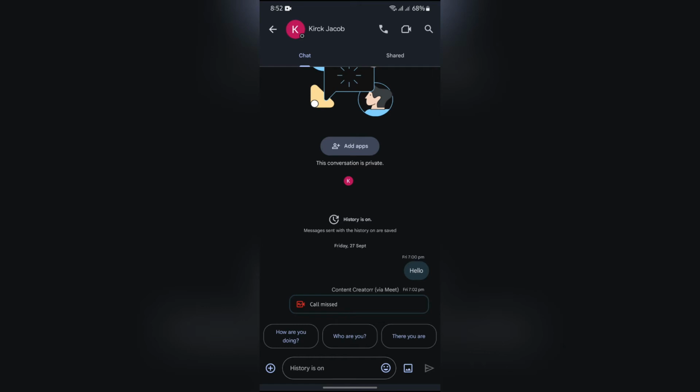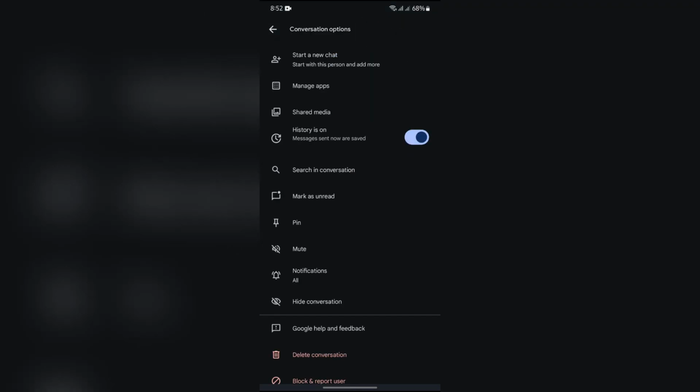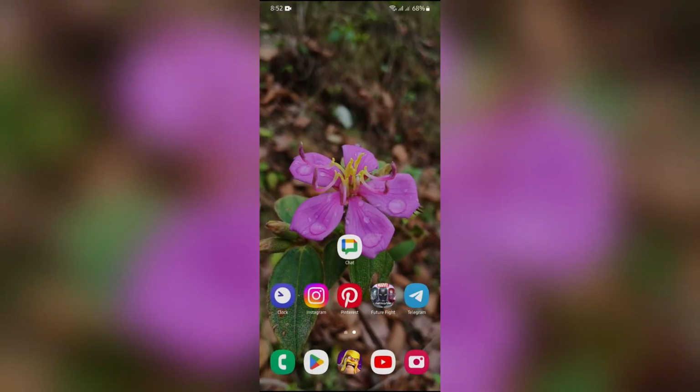Now after opening the chat, just simply tap to the profile of the person, and after that this history is on option will appear. Now in order to turn off the history, you just simply have to disable this toggle for history is on, and after disabling the toggle, the history will successfully be off for your chat.